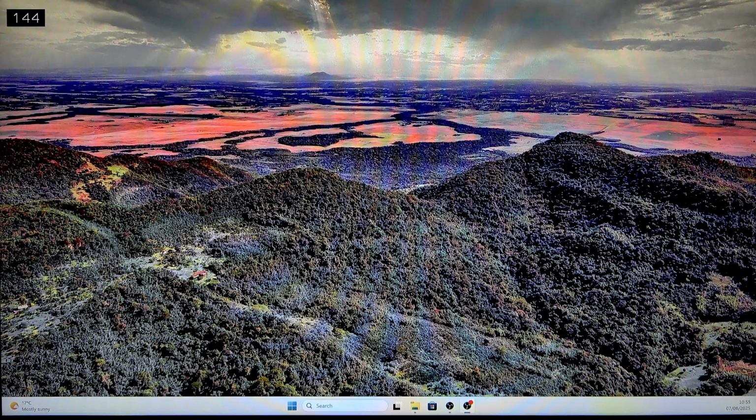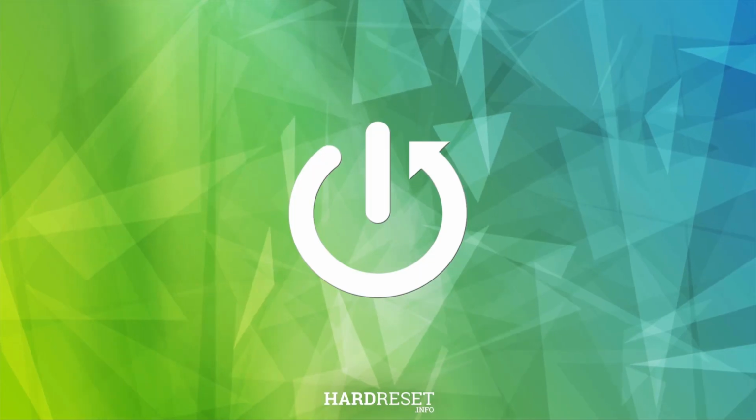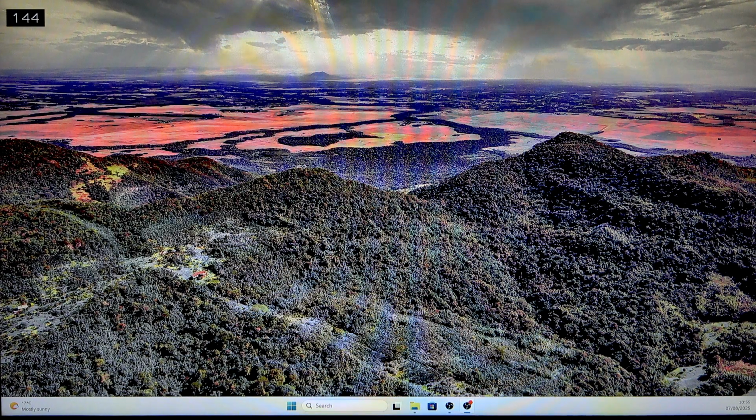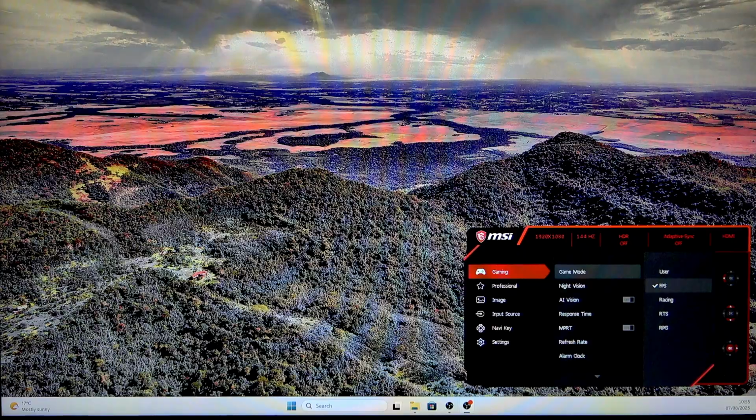In today's video I'll show you how to easily change the game mode on your MSI G242L gaming monitor. So first we need to open up our monitor settings. There's a red button behind the monitor. Let's just click it. And here we will have our settings.